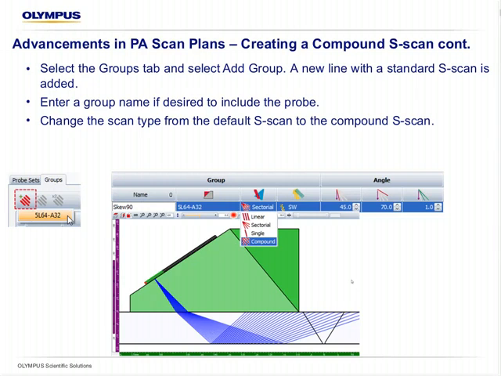Previously, in the setup builder, there were 3 types: the linear scan, sector scan, and a single static A scan. And with the new version of the setup builder, we also now see the addition of the compound scan.